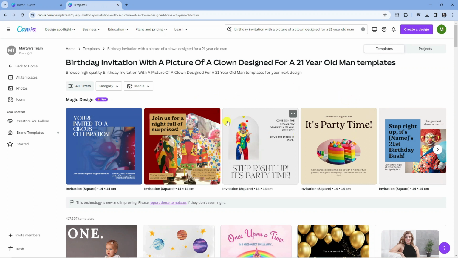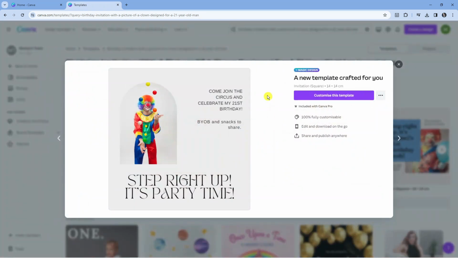Now, as you can see, they're not brilliant because, of course, this was just a very brief description to basically show you how this works. However, you can go ahead and use a much more descriptive prompt when you're using Magic Design. And then all you want to do is select the one that you want to use. So let's say this one, for example, just go ahead and click on it.